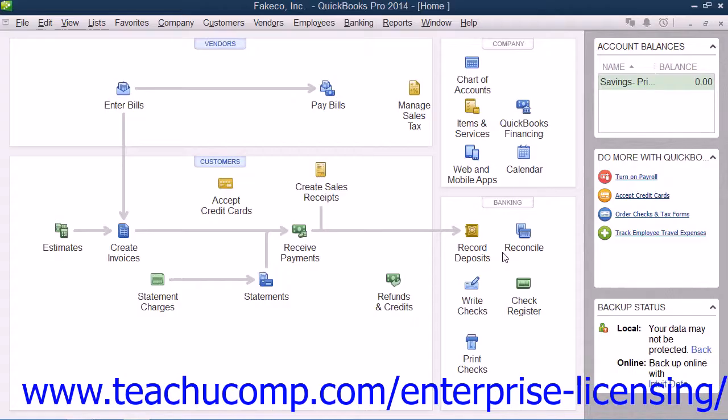You can perform all activities associated with your customers through the Customer Center. While there are a great many features available in the Customer Center, one of the most important parts of it is the Customers and Jobs list. This list is where you can add, edit, and display all of your customers' information, as well as information for any jobs that you have created for each customer if you use the Jobs features in QuickBooks.